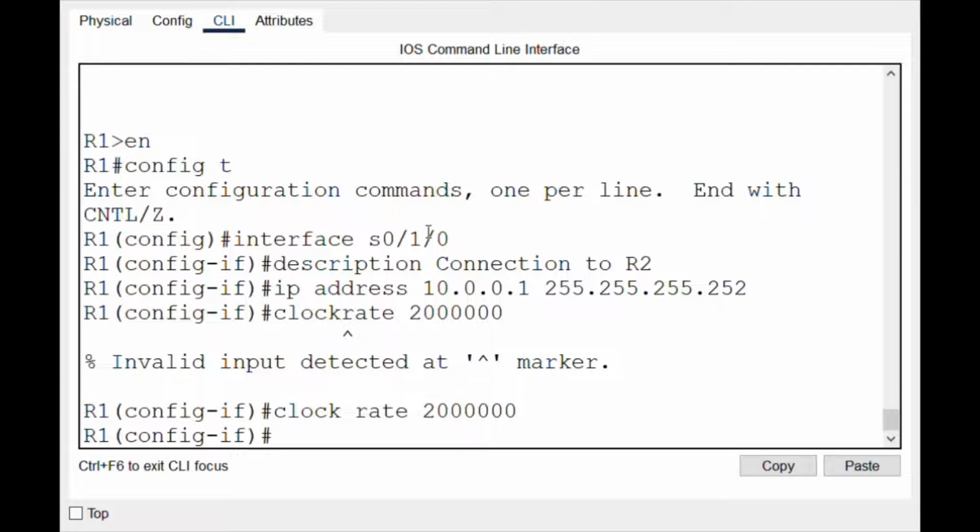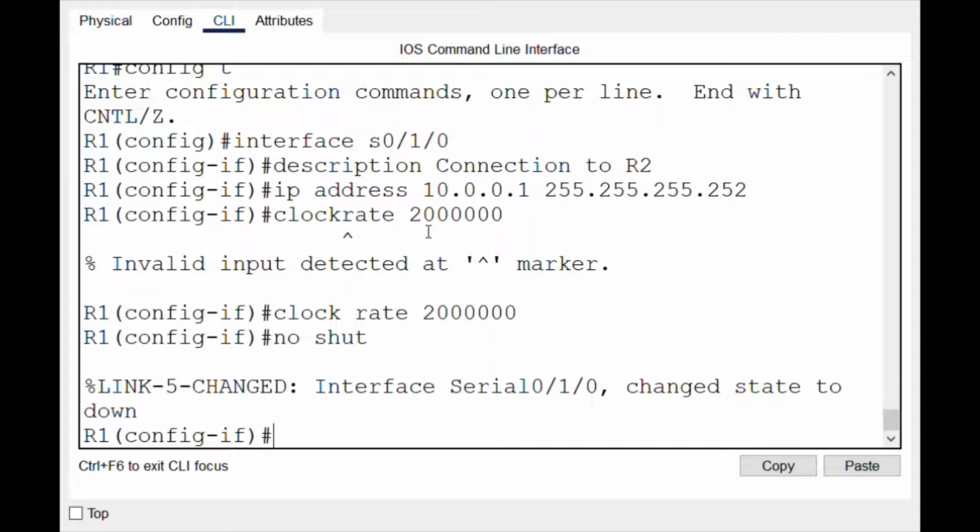I have now given that interface an IP address and a clock rate and a description. The only thing that I have left to do is tell it to turn on. So I will put in the command no shut. This tells the interface to turn on. You'll notice that we got a message that it changed state to down. This is normal because we have not configured the other side of the connection.